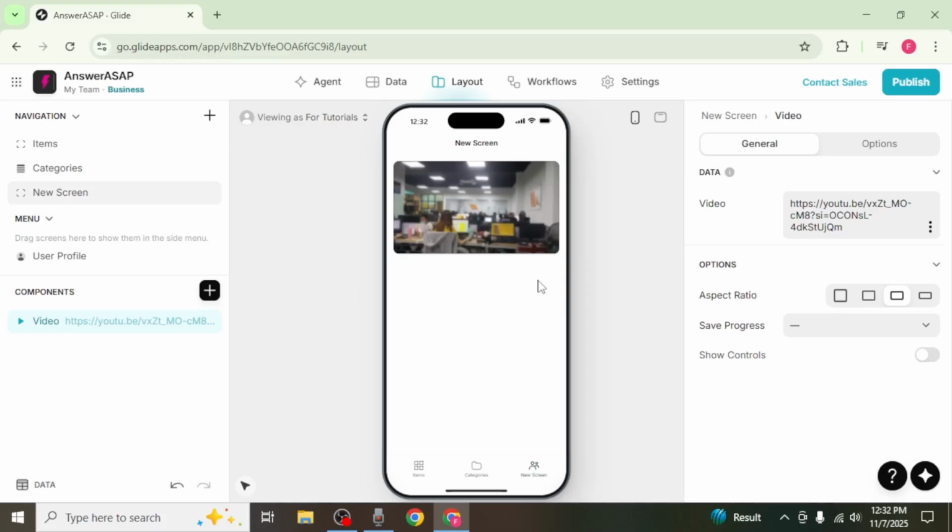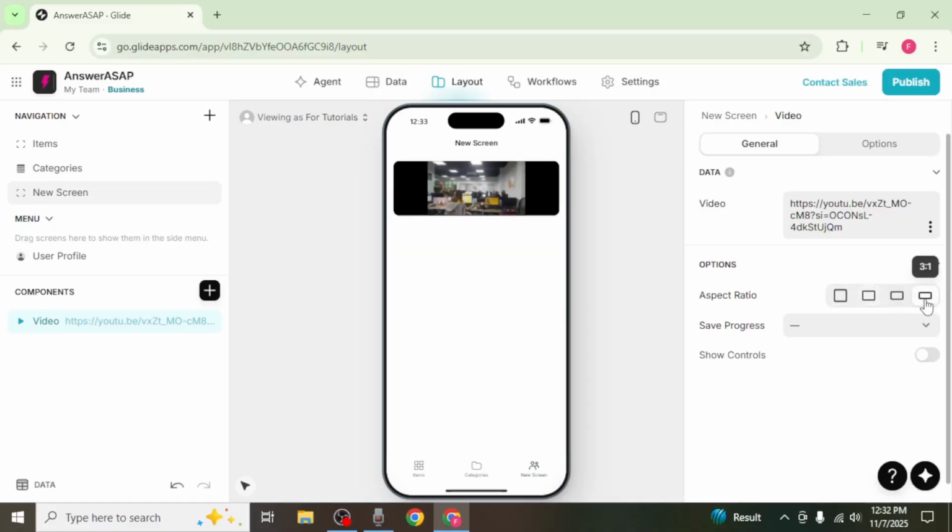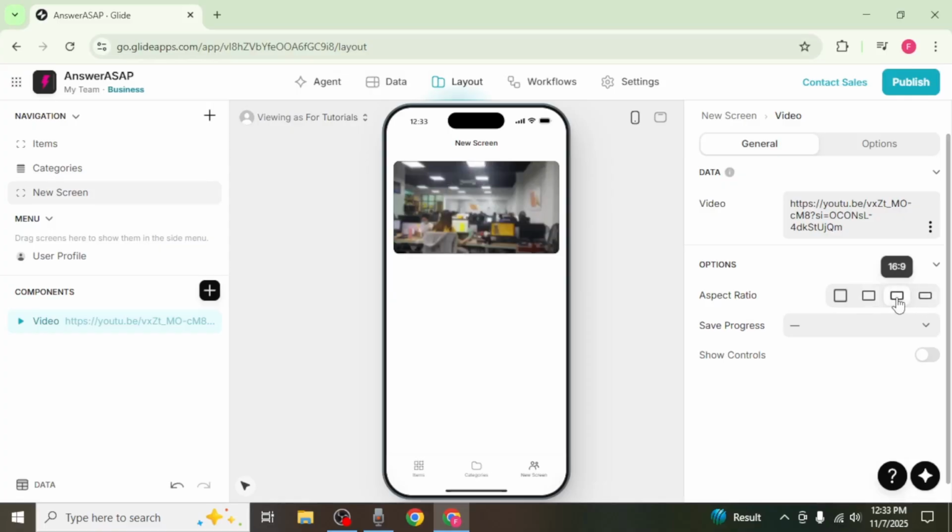Additionally, if your video is in a different resolution and not the standard 16:9 aspect ratio, you can adjust the aspect ratio from the right-hand menu to ensure it displays correctly. These options allow you to fully customize how your video appears in Glide. This is how you can add a video component in Glide.